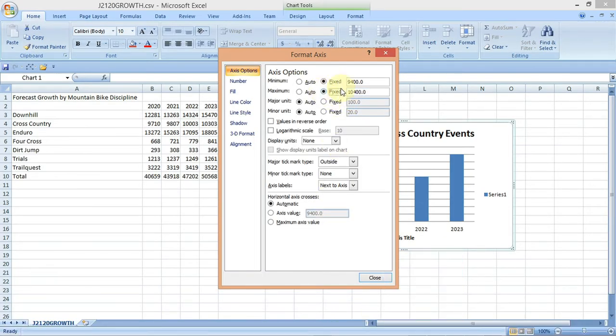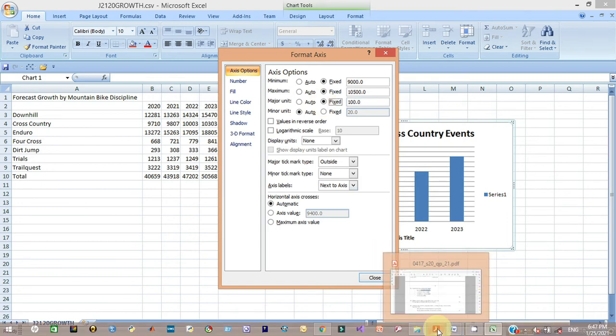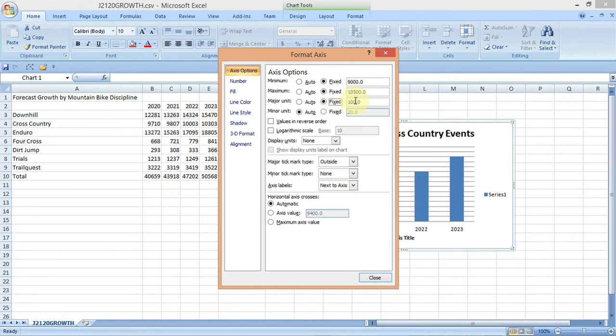This is 10,050. So let me change this one to 9,000 first, and this is 10,500. So 9,000, then 10,500. Then what is the increment? The increment is 250. So I'll change this one here to 250.